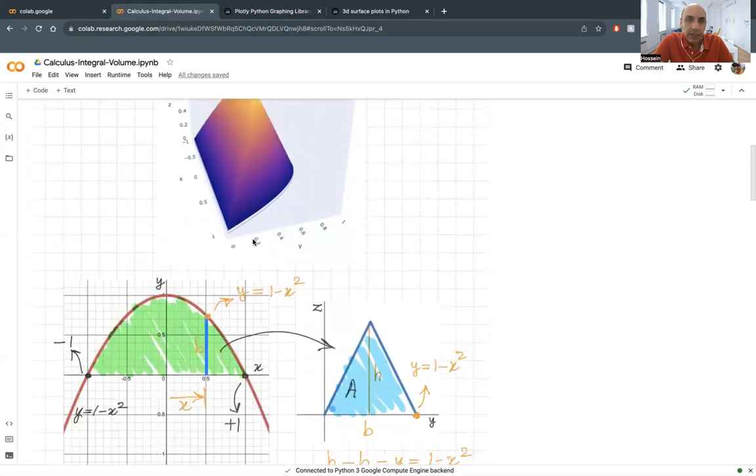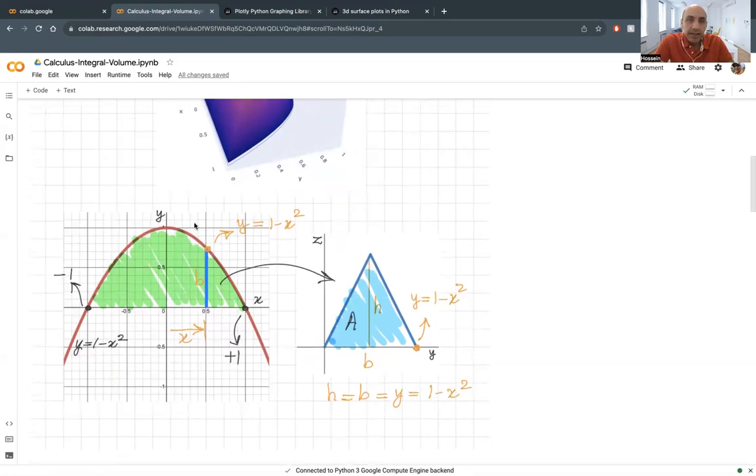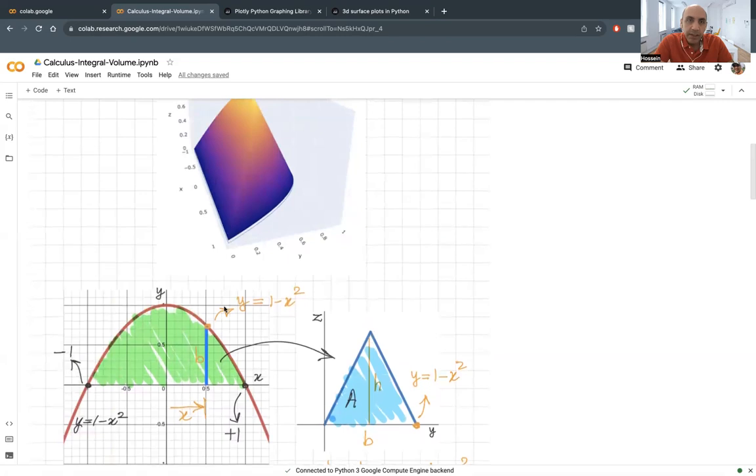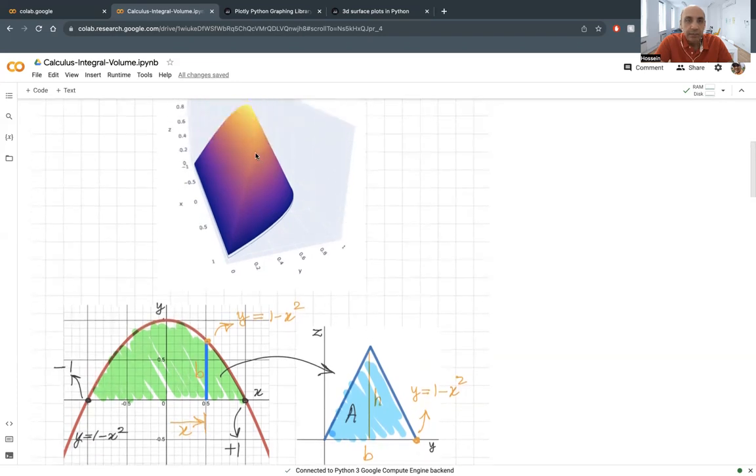Let me explain the cross-section a little bit more. Here on the left, you are looking at the base of this 3D surface, shaded in green, and this is the x-axis, this is the parabola y equals 1 minus x squared. And here in blue, I'm showing an arbitrary cross-section at distance x from the y-axis. On the right side, you see the cross-section. The cross-section is an isosceles triangle. So the cross-section is somewhere here.